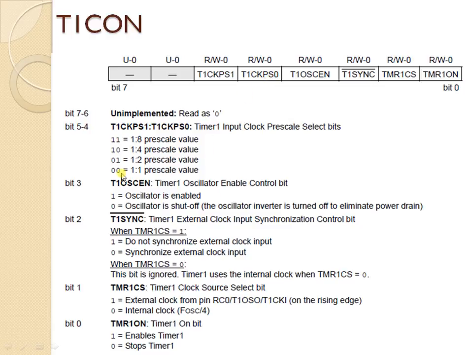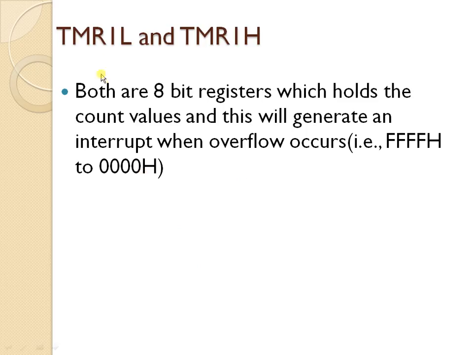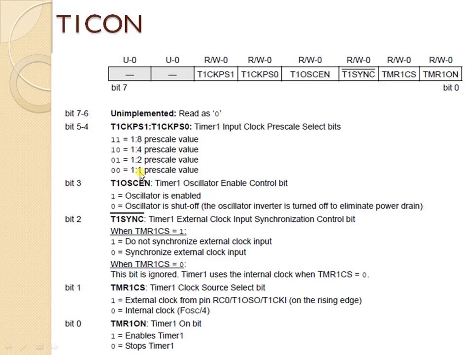Okay, so if you are programming these 2 bits with 0 0, it means Timer1 low and Timer1 high gets incremented by 1 for every one single clock cycle. If you are programming with 0 1, then for every 2 cycles this timer register gets incremented by 1. For 1 0, for every 4 cycles the timer register gets incremented by 1, and for the 1 1 combination, the timer register gets incremented by 1 for every 8 clock cycles.